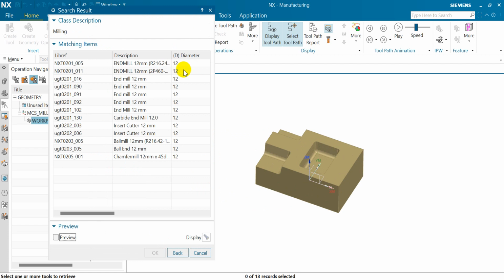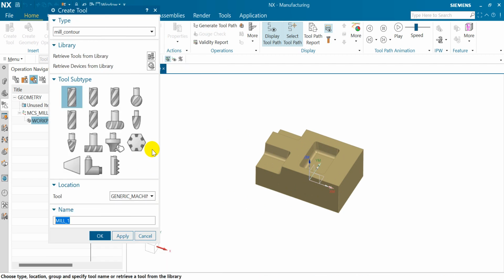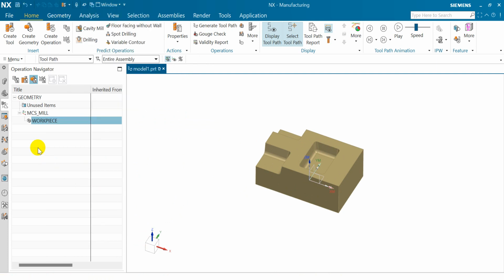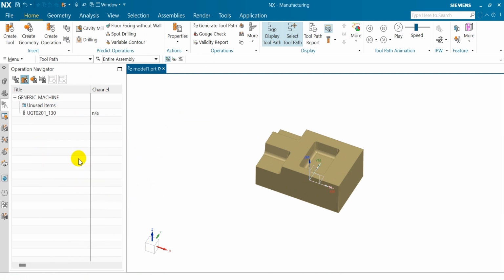All diameter data will be shown, and fill the data. Click on this icon, then click on OK. Then click on cancel. Now right click and click on machine tool view, then all cutters will be shown.